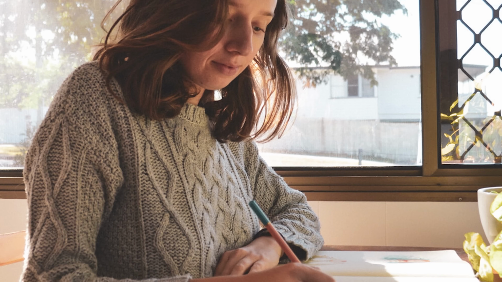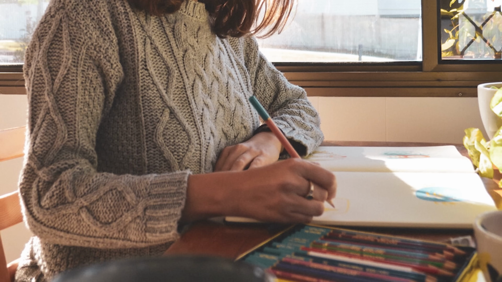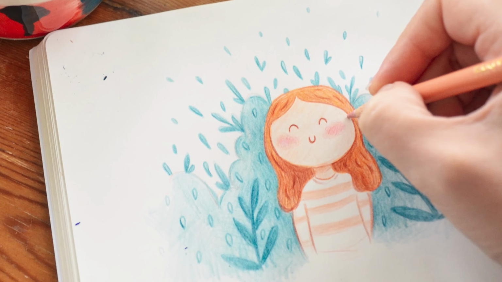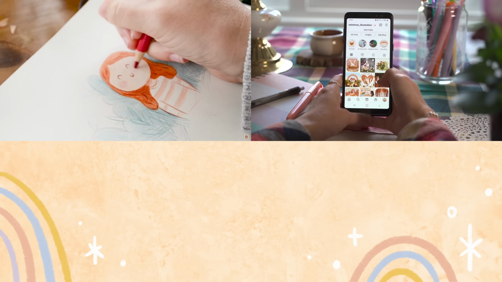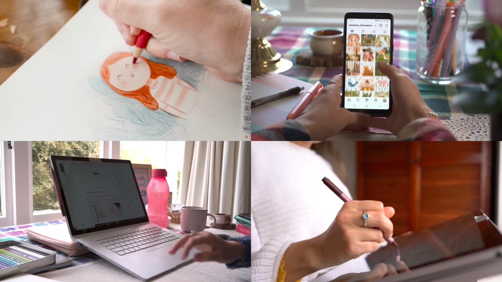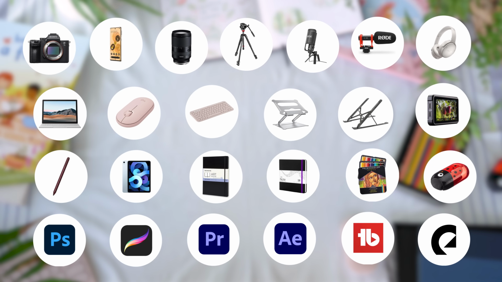So don't wait until you have the perfect gear. Start with whatever you can get your hands on, even if it is just pencils and paper for now, and work your way up from there. Keep in mind too that I've been growing my art and content business for nearly 4 years now, so I've bought all these tools slowly as my business has grown.